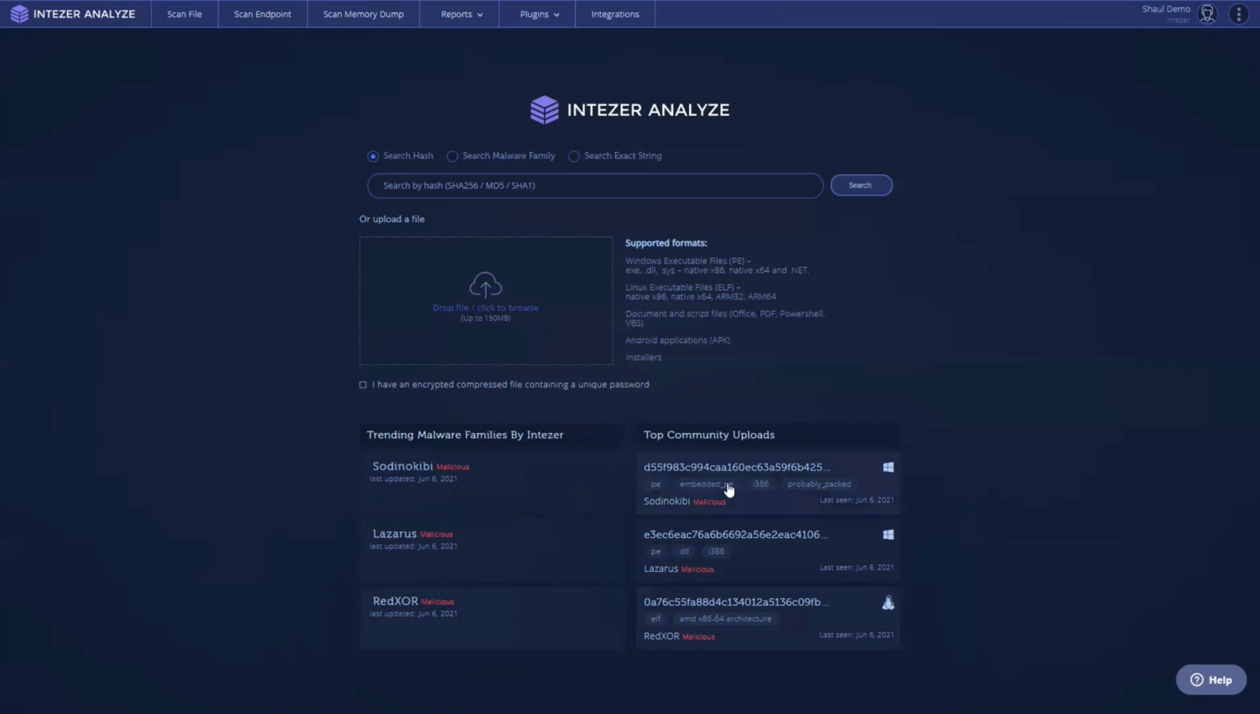Now, what you see here is the landing page. You can upload a file, you can look up a hash, you can also search for a malware family based on our classification, or find a string. And here you can see some trending information on the families we have and the open community uploads.